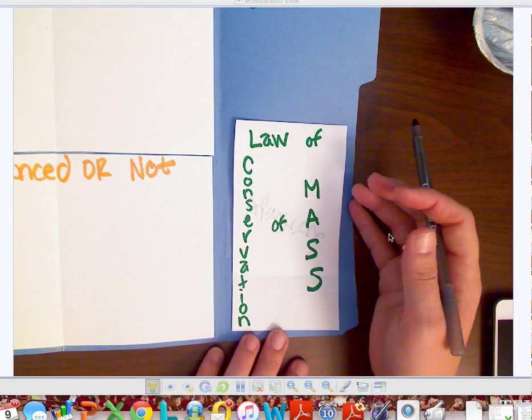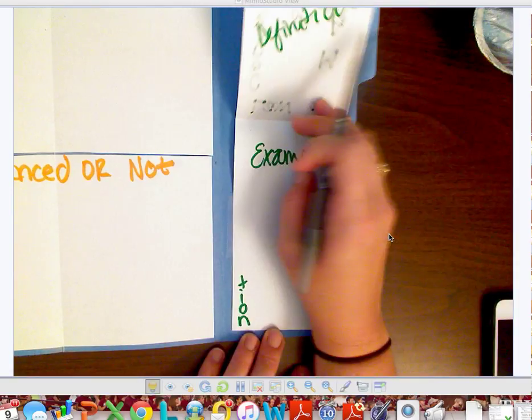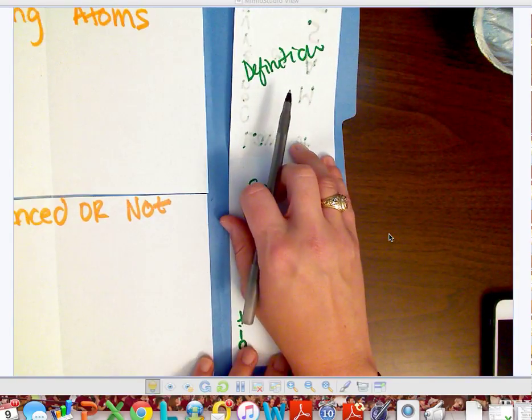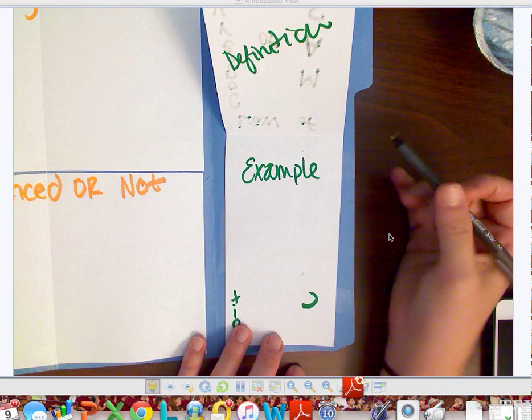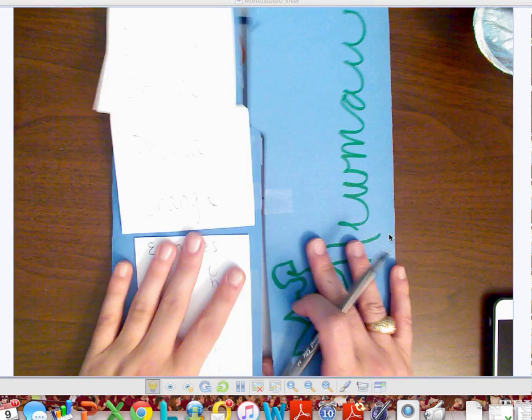Okay, here I have my law of conservation of mass. On the inside, I'm going to put the definition of my law of conservation of mass. And here I'll put my real-world example of law of conservation of mass. Okay, so you can see that a flip book is very easy to put together.